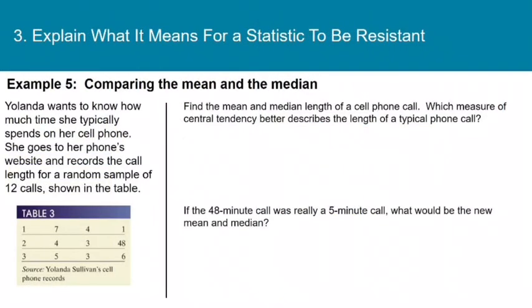Okay, now we want to talk about what it means for a statistic to be resistant. We have two measures of center now, mean and median, and it stands to reason that if we have two, then one of them is going to be better for some things and the other one's going to be better for other things. So let's look at the data set we have here in example 5.